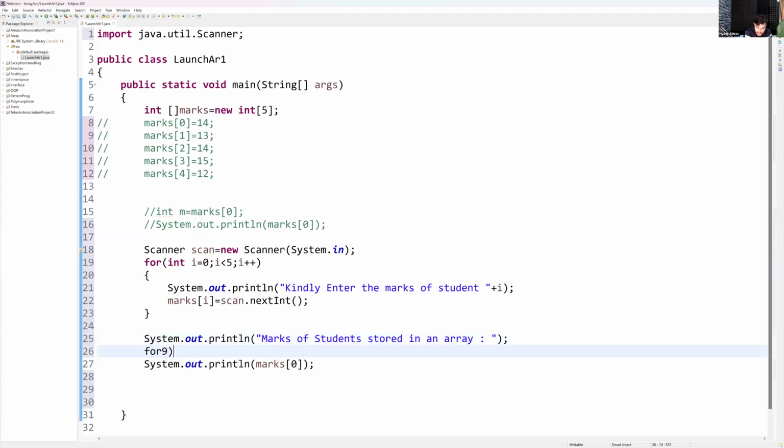I will explain the loop here if you have forgotten. One time I'll explain, once or twice, and you will be in a position to understand. Integer type of i equals 0, i less than 5, and i plus plus.